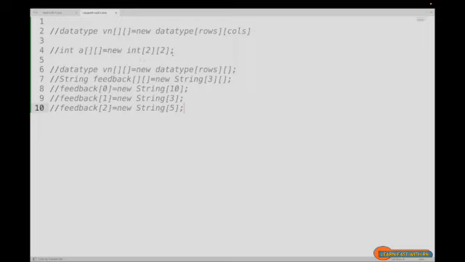In each, they are fixed. That means whether you have the data or not, you will be allocating a fixed number of columns for each row, right? But Java allows variable sizes. Suppose you want to declare a 2-dimensional fixed size array, then what should be the size of this feedback array?